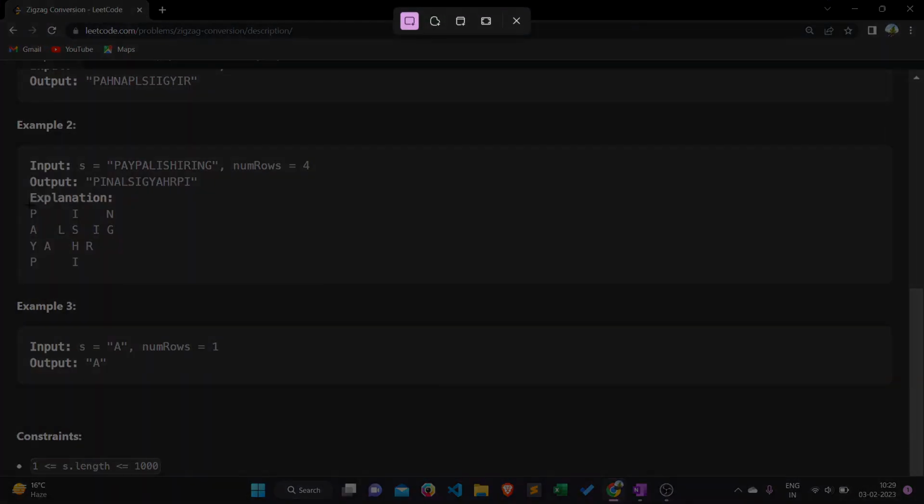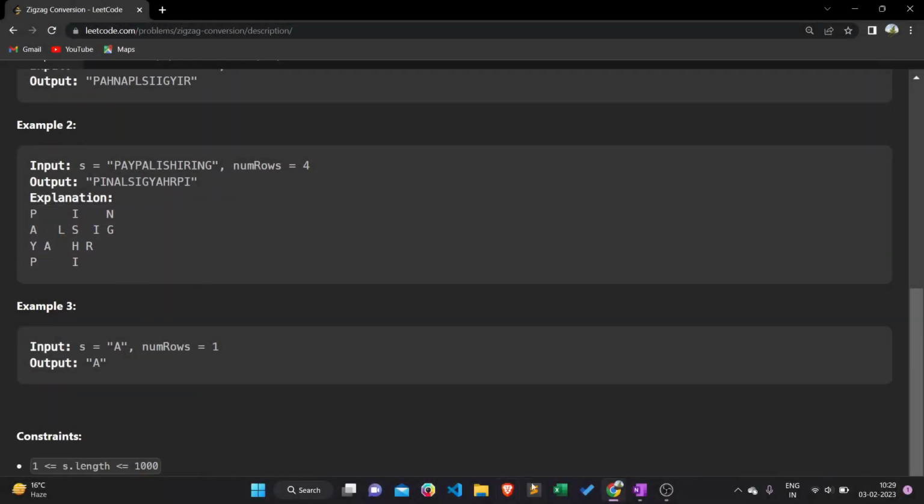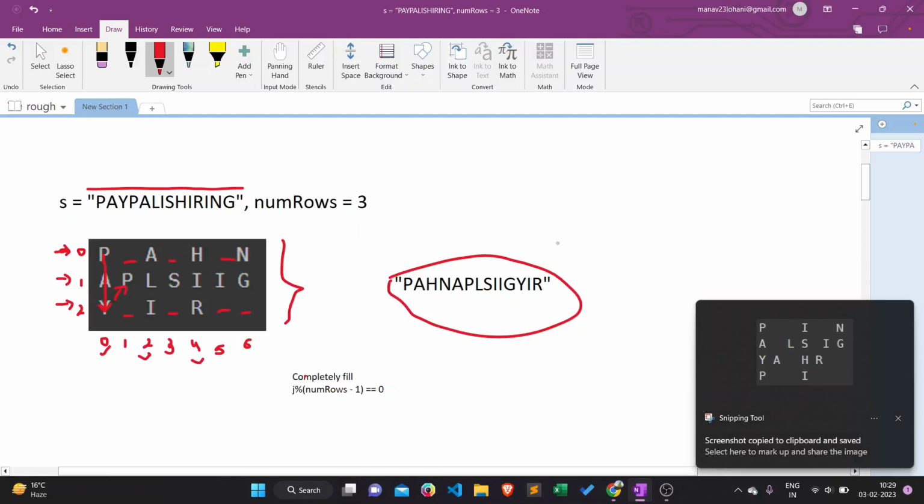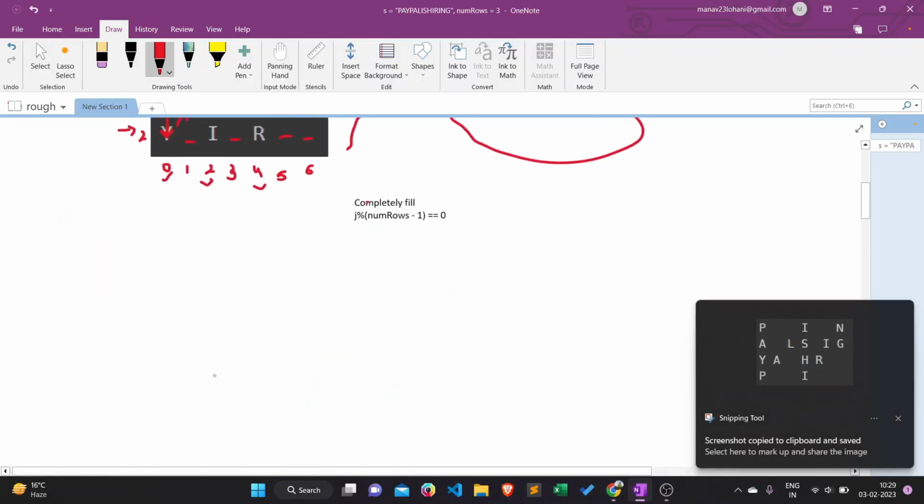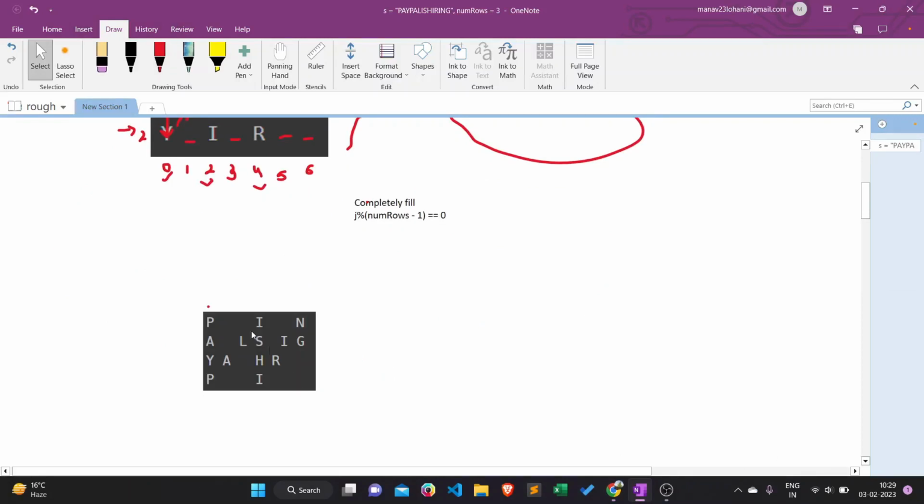Like that's how I have done it. Maybe now the string here is the same, PayPal is hiring, but the only thing that changes is the number of rows, which is 4. Okay, number of rows is 4, so here we go: 1 2 3 4.